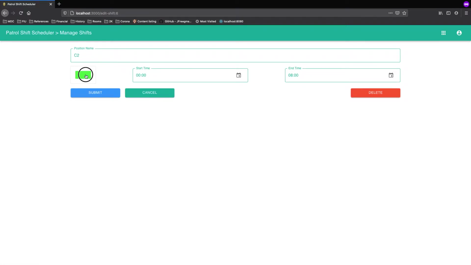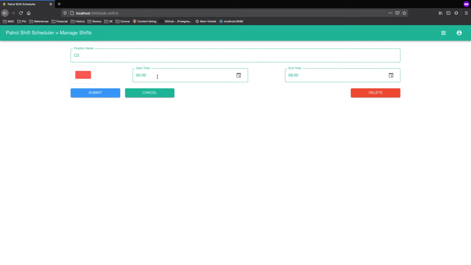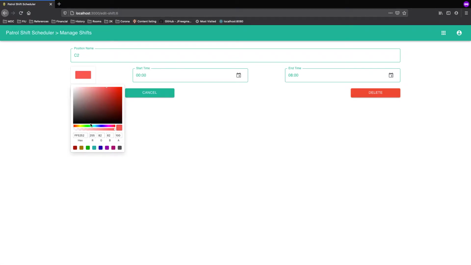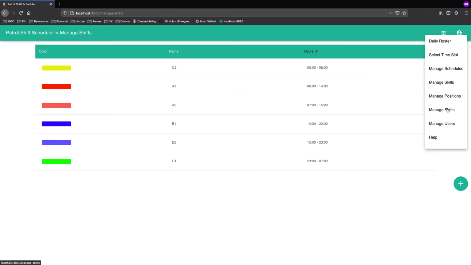We can click on one. We can edit this one's color. We can change its start and end time, or we can delete it. So it's very similar, pretty straightforward how to manage these. Let's get it back to kind of where it was. I think it was a yellow. I forgot. So you can create these as needed for organizing the schedule. So those are some of the simpler features, manage skills, positions, and shifts.